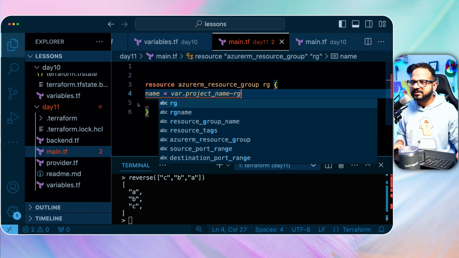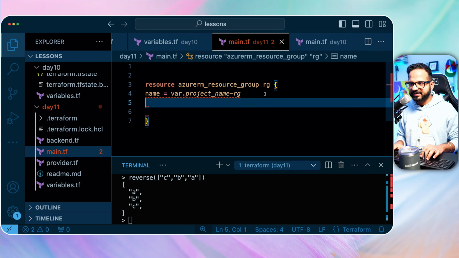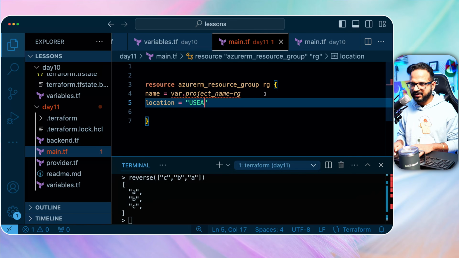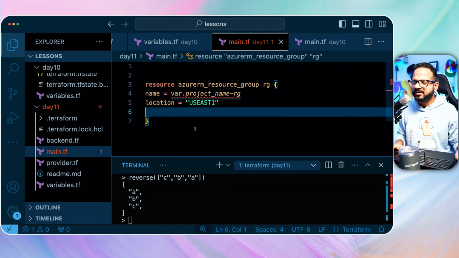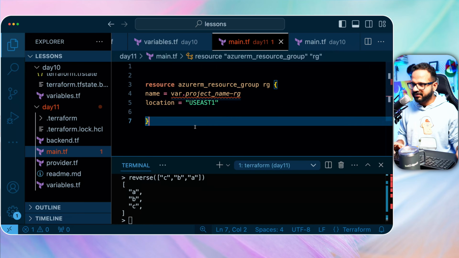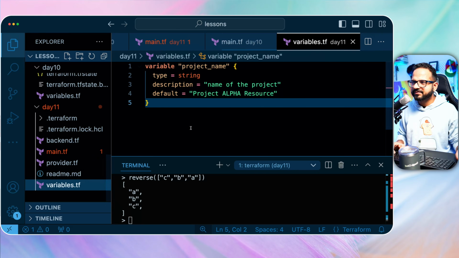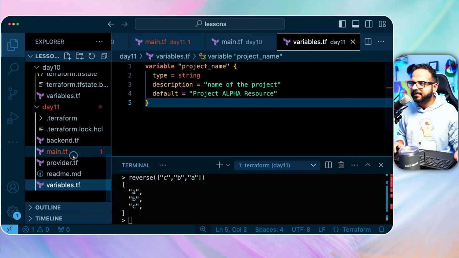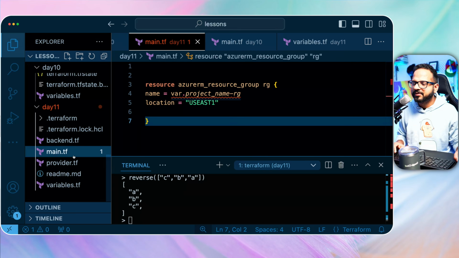It says it requires the location attribute. Yes, we'll be giving that. So let's give it location as US East 1. Okay, now, no definition found for var project name. Maybe I forgot to save the file. No, it's auto saved. Okay, let's see. Variable project name, var.project-name.